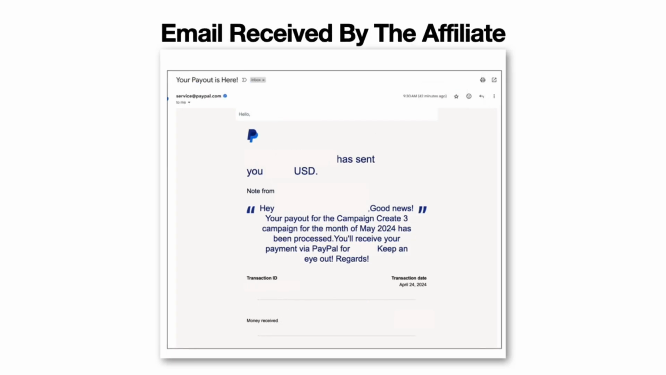This is what the email that is going to be received by the affiliate looks like. It's going to have all of their information, you're going to update them, and you're going to keep them apprised of everything that they have been paid out because they've earned it through their affiliate fees.